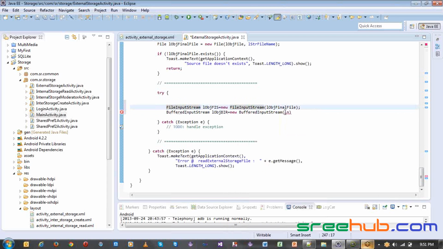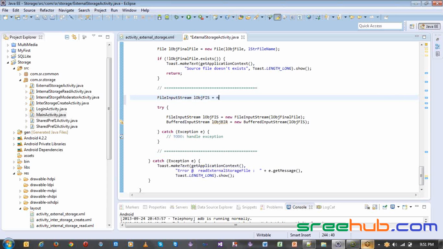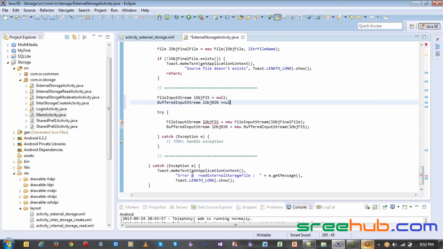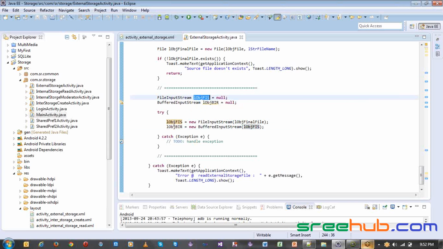Right, and your buffered input stream will need a FIS, which is file input stream. These patterns are called decorator patterns in Java. Fine. So let me use this outside the try catch so that I can get the scope, and buffered input stream also outside the try catch so that I can get the scope. And remove this part. Right. So this will actually give you the file input stream and buffered input stream structure.